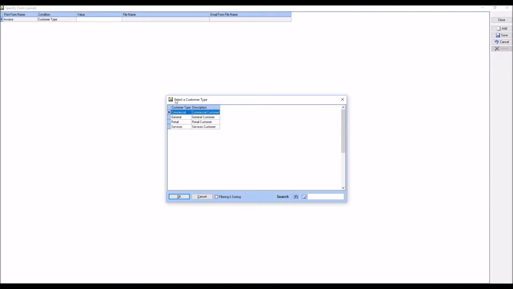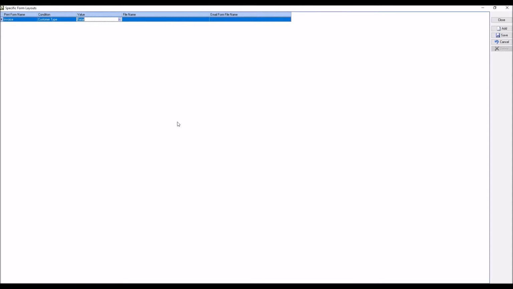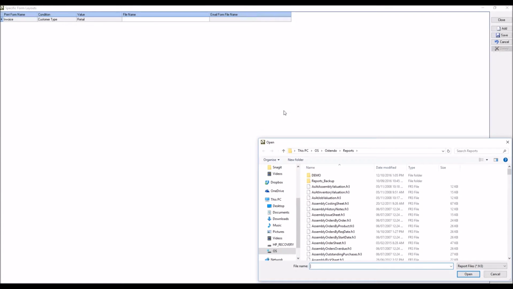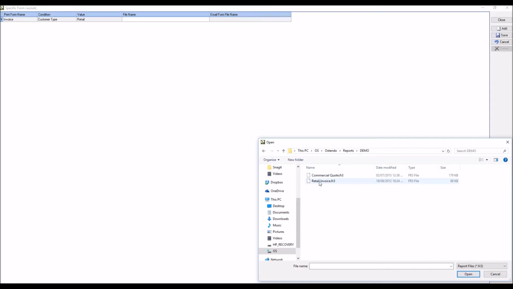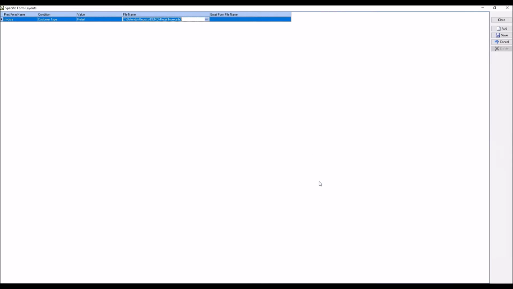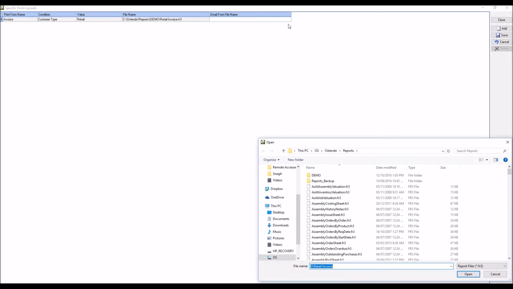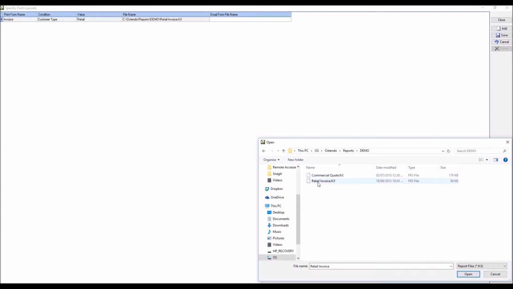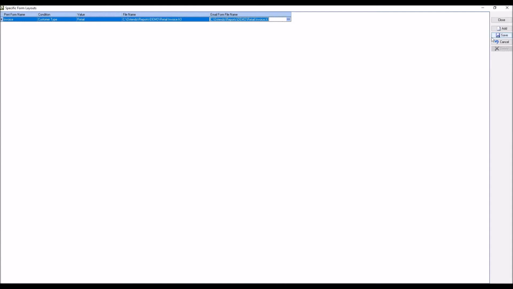And in this case, we're saying if we've got anybody that's a retail type customer, we want them to see, when we email or when we decide to print, the retail invoice, the new one that we've created. We apply that to when we're printing, and we also apply it to when we're emailing. And so what happens now is that type of invoice, that second one, will be sent out to retail invoice customers only. Anybody else will default back to the normal one.